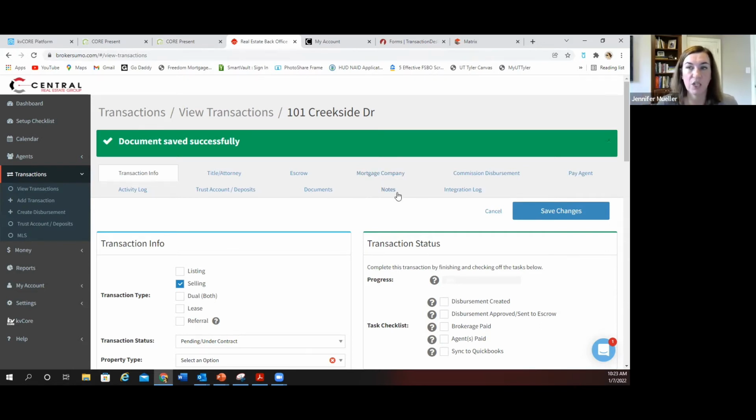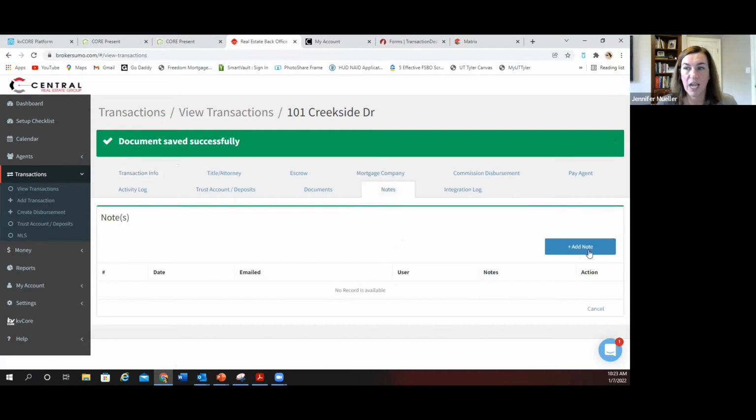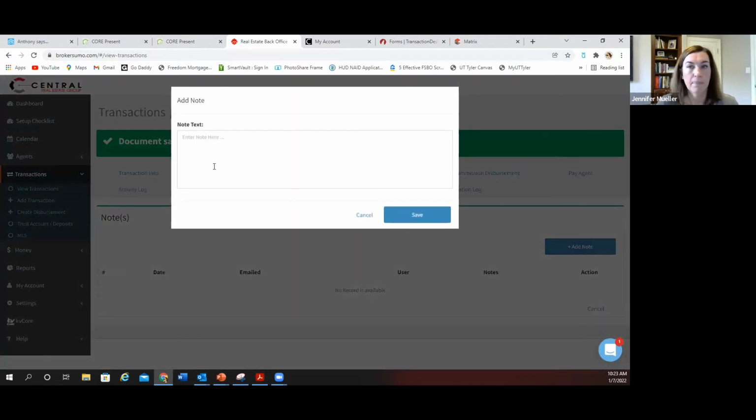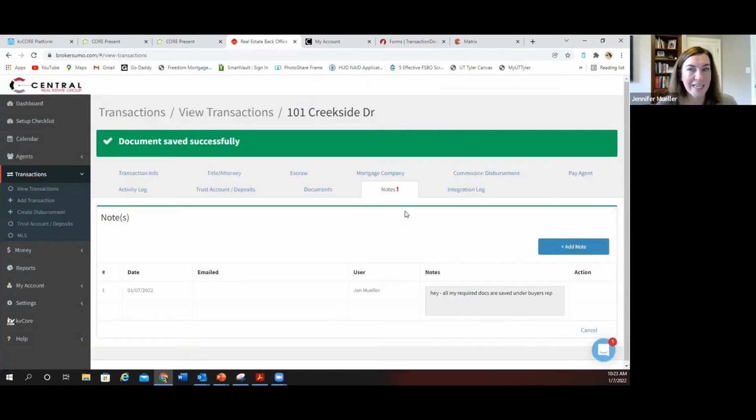There's a section here in notes that you can click on, hit add. You know, hey, all my required docs are saved under buyer's rep. If you do it that way, I can see that you guys have added a note. I know where everything's at. We're all good. Phil and I will still be reviewing all of the contracts through this system for completeness.